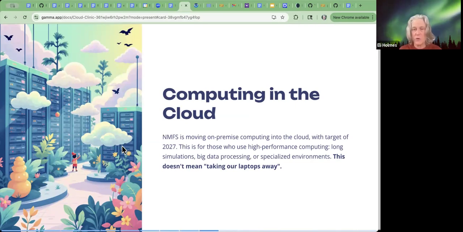Okay, so this won't apply for all of you, but for those it does apply to, it's a really great new thing. So this would be people who, let's say, do really long-term simulations that might take a month or a week. If you could get access to a virtual machine with more power, you could get that simulation done faster. Or you just don't want to have it running on your laptop the whole time.